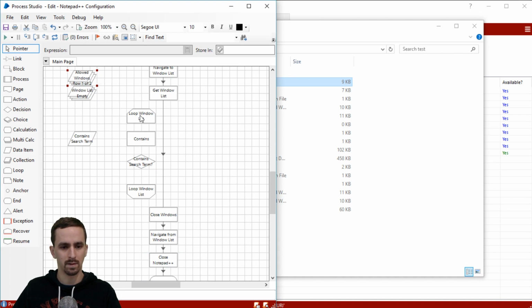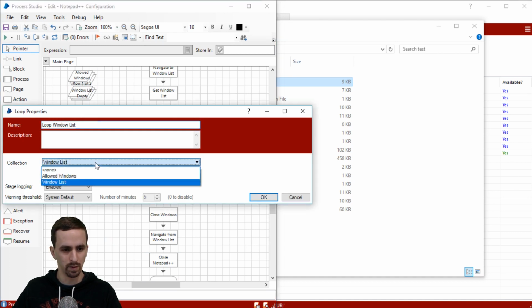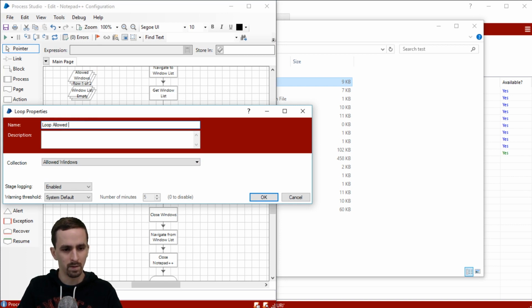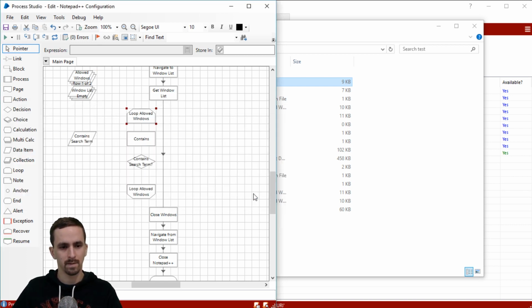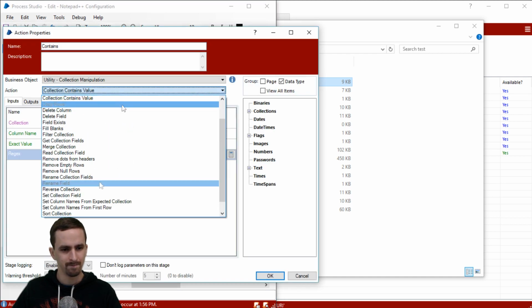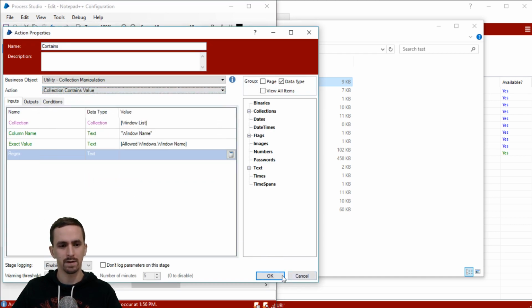Oh, I just realized that means we're looping through the wrong collection. Loop allowed windows. So we're going to loop through this collection, and it'll have two window titles, or window file names, basically. It'll take that file name, see if it's in this collection. If it is in there, then we need to delete it from this collection. Do we have an action that can do that? No. Okay, let's do this differently.